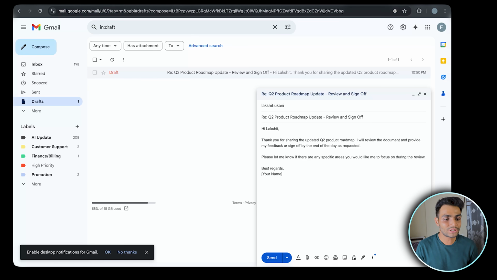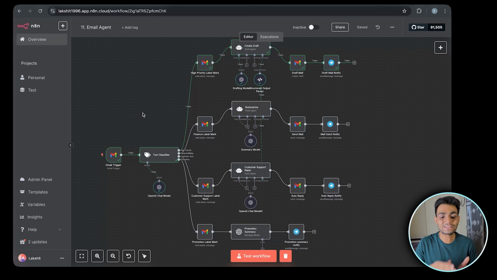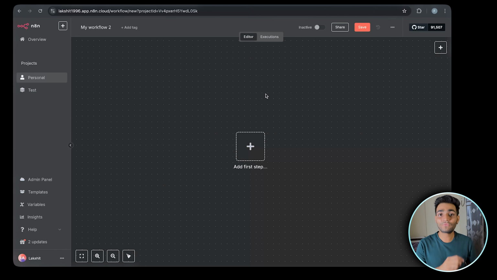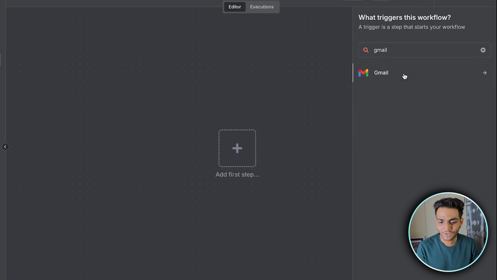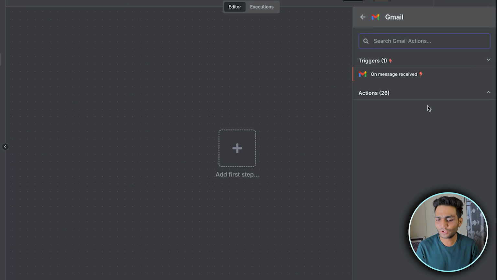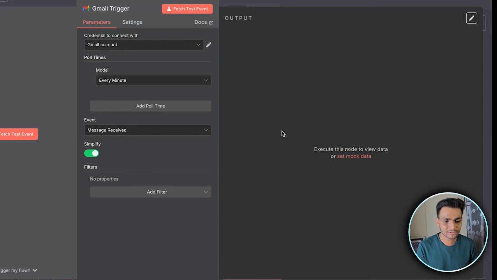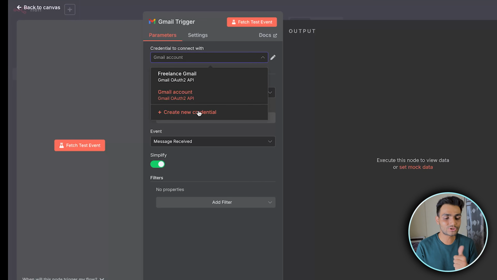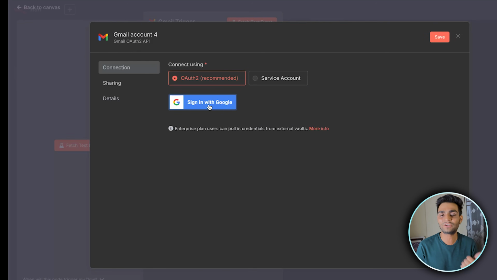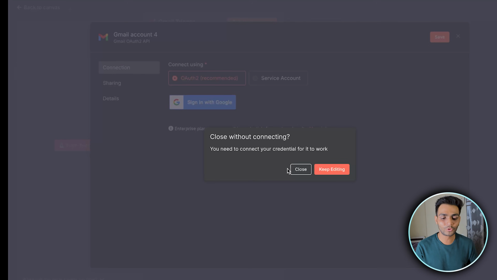Okay, so let's go to the agent. Let's start creating this agent from scratch. For the first thing, what we need is a Gmail trigger. Whenever we get a new mail, this trigger should run. So we'll search for Gmail. Inside this, we have the trigger. There is only one, On message received. We'll use this. And you just need to sign in to the account. It's a very simple thing. You can just go to create new credential and do the sign in with Google. Everything will be sorted. I have already done it, so I won't be doing it again.